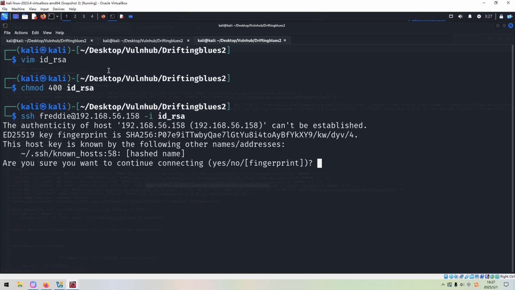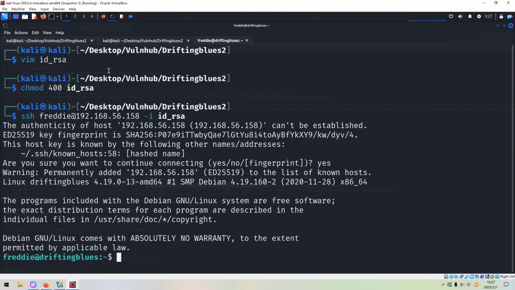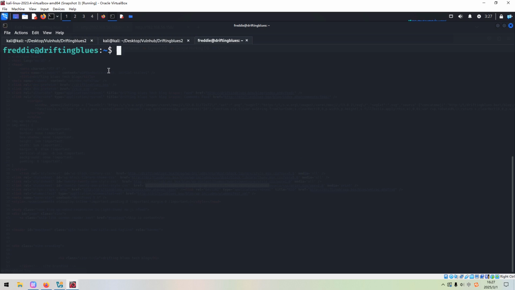Press enter. Are you sure you want to continue connecting? Yes, I trust the target. As you can see, we are in the target. Let me press Control, Shift, and L to clear the screen. I think it's much better. We have really got the biggest room on the screen. Next, we can run the command ls -alh.